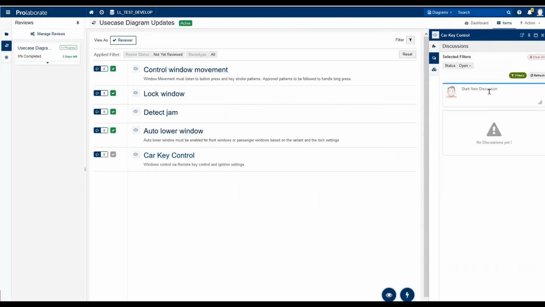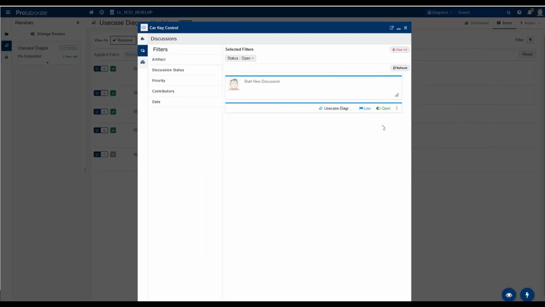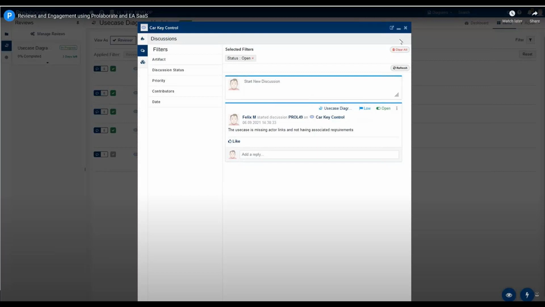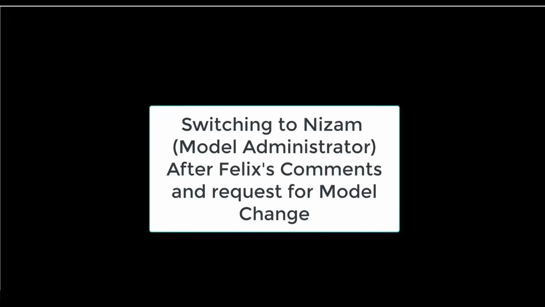But what you need to notice is that he or she is using the same model information that we are seeing from EA model as well. And he's also saying, hey, there is a missing actor link, in the review comment as well.